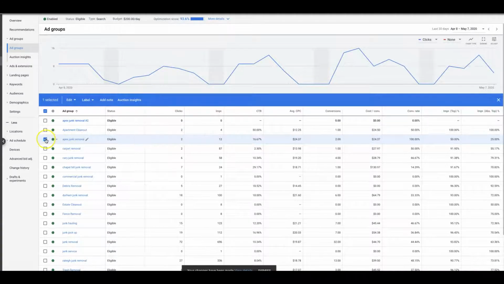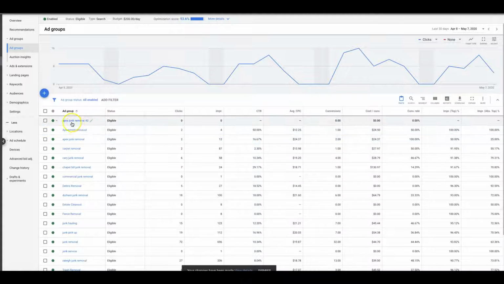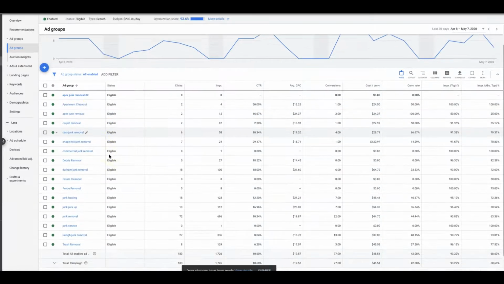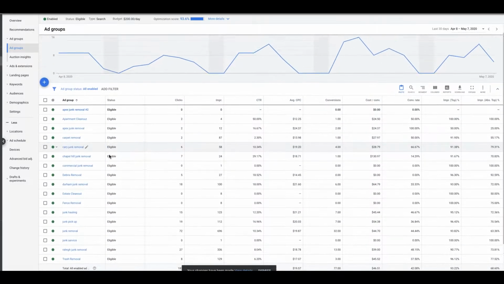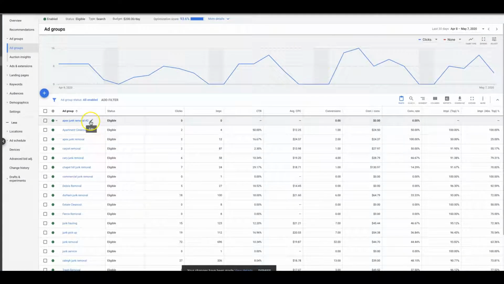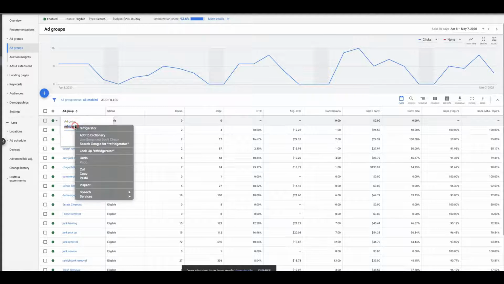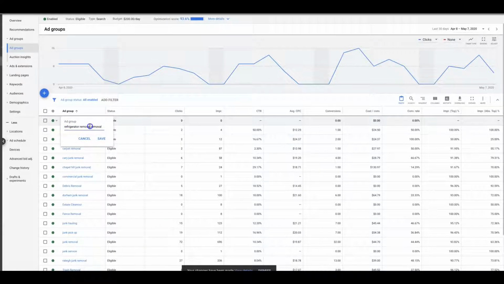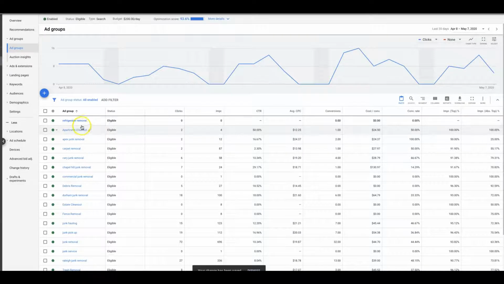All right, so here we have our cloned Apex junk removal. Let's just say we want to do, we pretty much have everything covered, so let's say we want to do refrigerator. There we go. Refrigerator removal. I think that's spelled wrong. Yep. Okay, so we'll get rid of that and save. So we have our new refrigerator removal ad group.